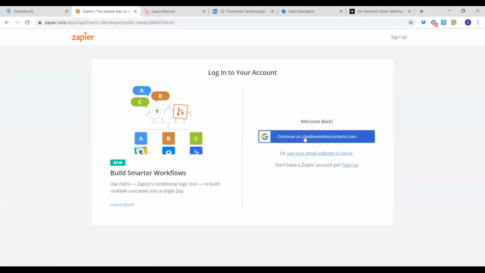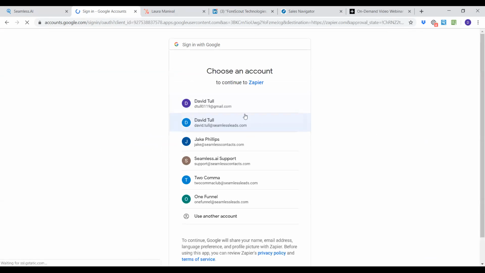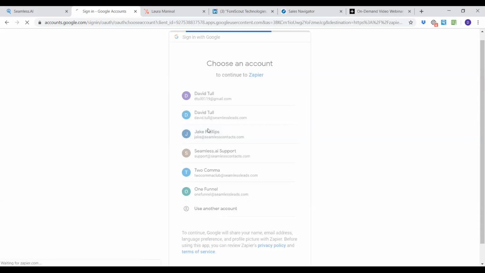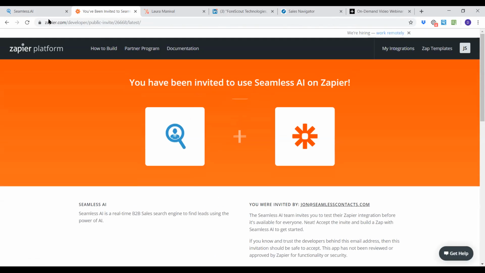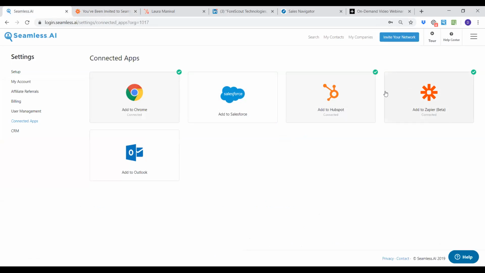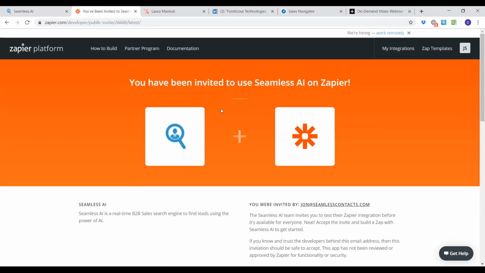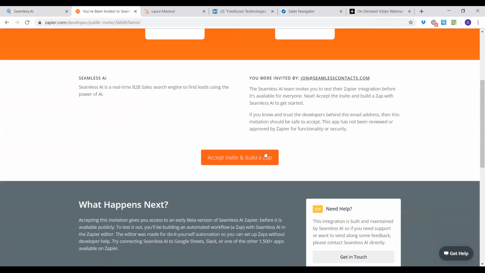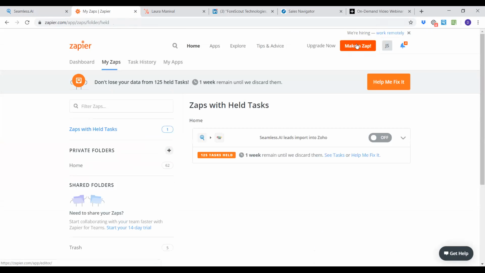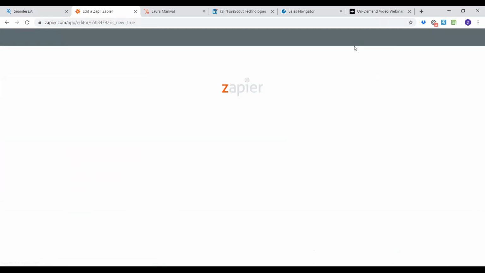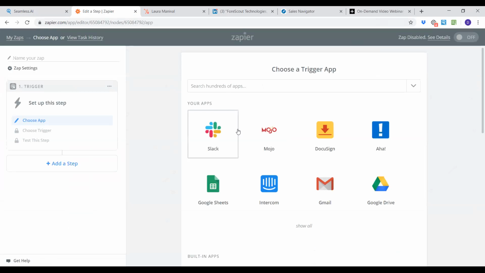So if I log into my account here and I click on that link, sorry folks, this will just take a moment while I move through a couple of logins and get in. There we go. So if you click on this link here in your account, you'll be invited to run automations between Seamless and other apps on Zapier. I'll accept my invite. And then from here, I can make what Zapier calls zaps that connect with dozens of apps.